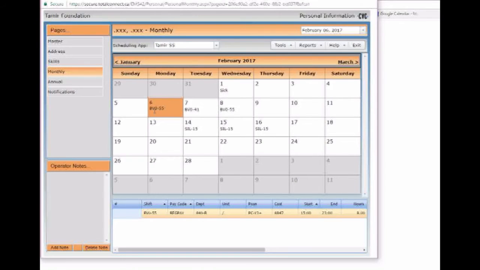All the shifts in the system are currently defined as a shift code. So in here you would see BV055. It's a 3 to 11 8-hour shift at 840 Broadview. So you can see that in here. And click here. BV041 is also an 840 shift, but it's a 1 to 9 shift, and it's 8 hours.